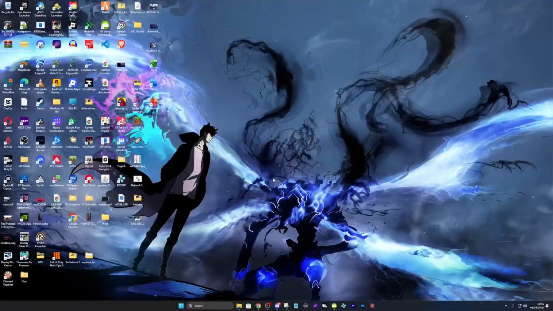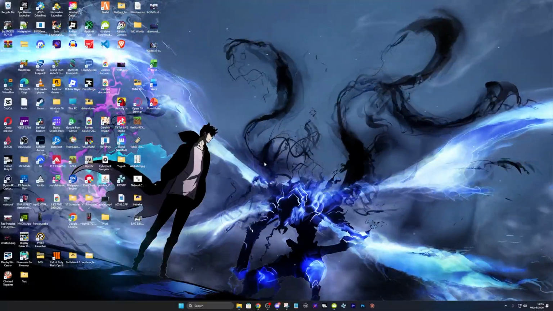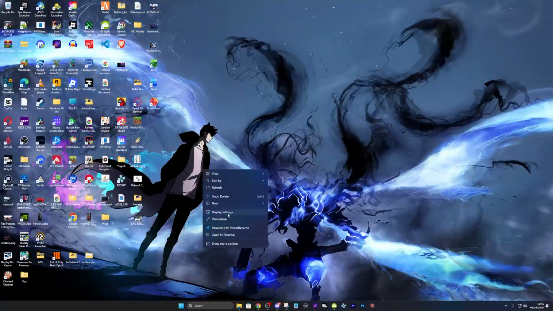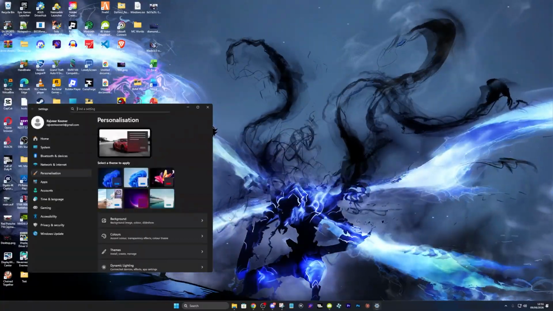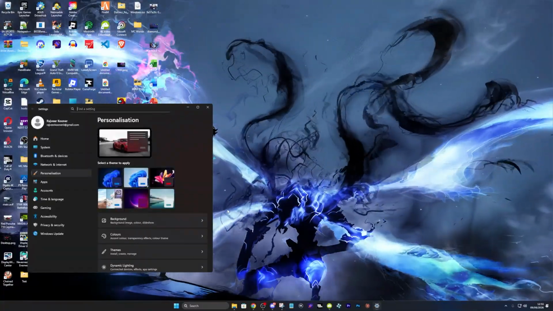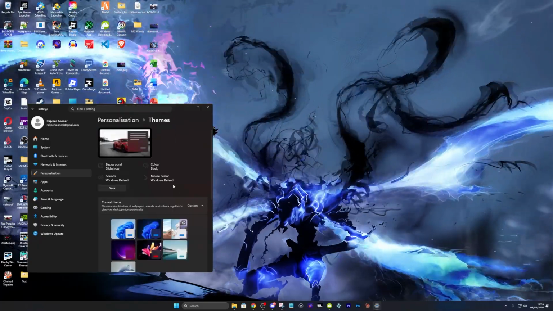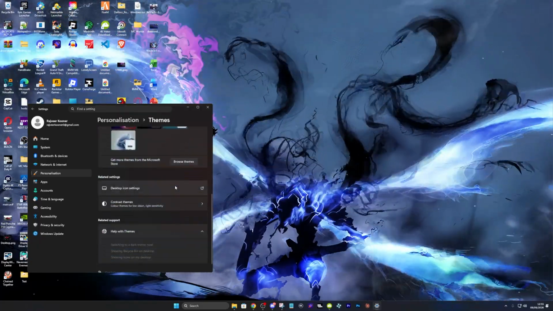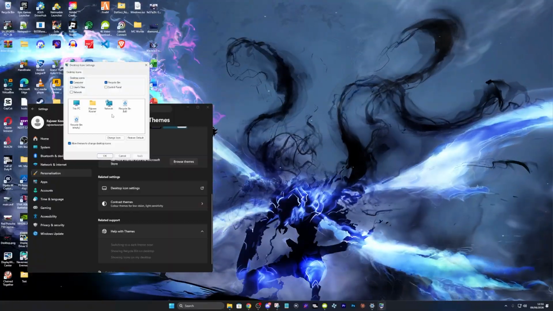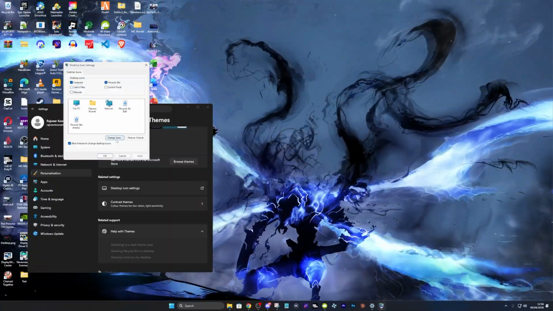Now, what I could also do is, if I want to hide selective icons only, is right click on an empty area, then go ahead and find personalize. Now, once I'm within personalize, click on the themes page. Once I'm within themes, scroll down, and then I want to go ahead and find desktop icon settings. Now I can choose exactly what's on my desktop and exactly what isn't.